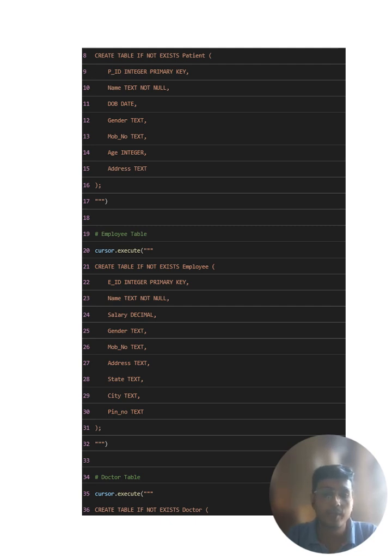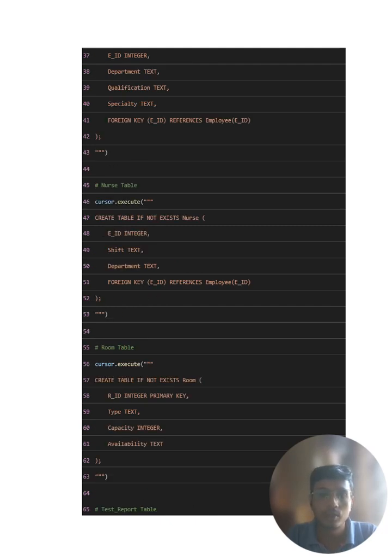Then after that, I've created a doctor table, for doctor, which has department, its email ID, which has to be in reference with the other table, and qualification. What is doctor qualification? Is it qualified or not?